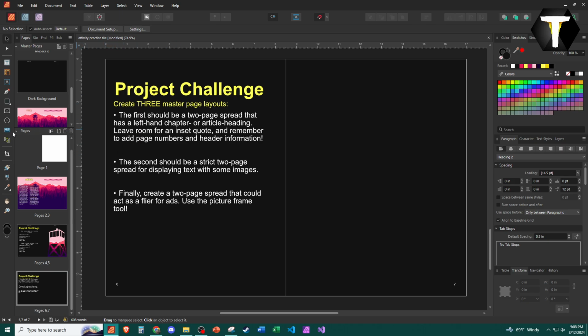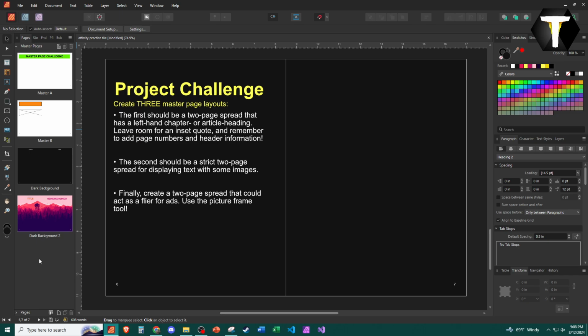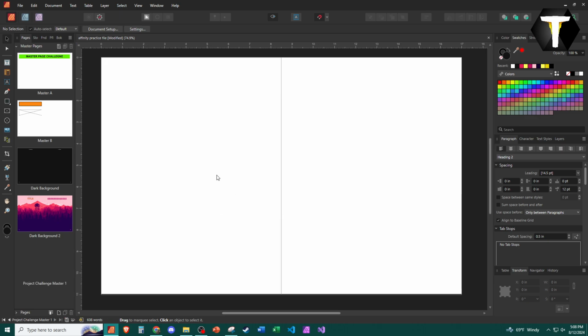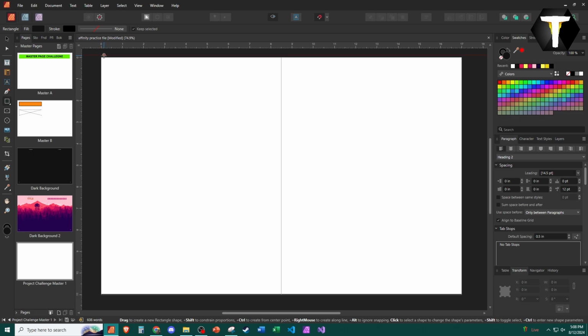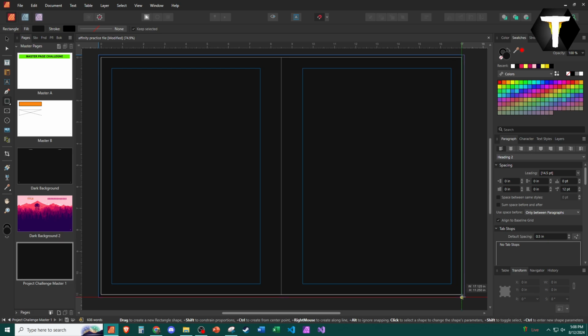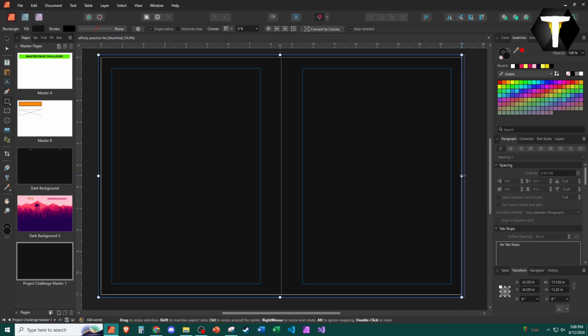Okay, here we go. So I know I'm going to be working in the master pages. I'm going to start from a completely new one so that you see the entire process. We're going to call this Project Challenge Master 1. And it's white. I don't like the white, so that's not going to work. I am going to just draw a shape with my wipers on. I prefer dark. Okay, so now we have a dark page layout.